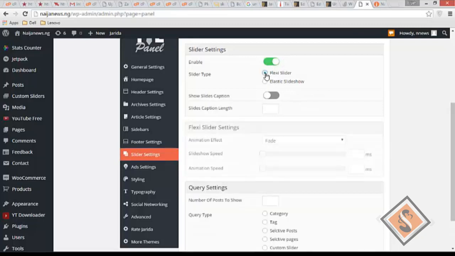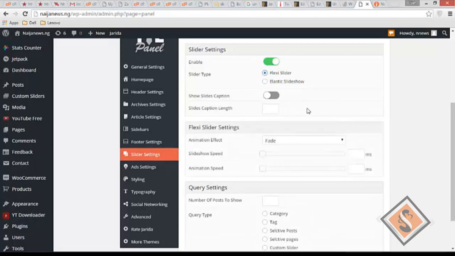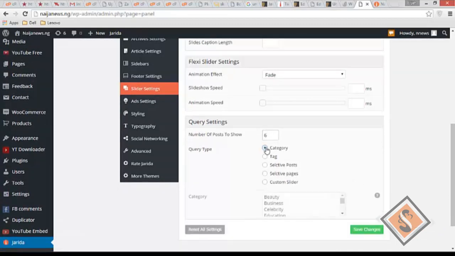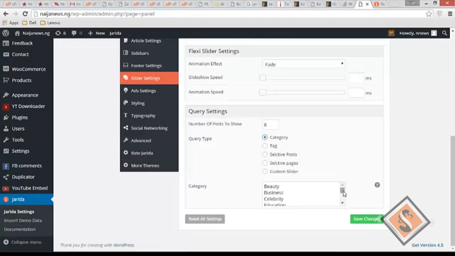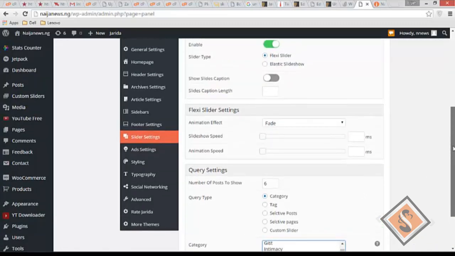So what, flexi slider, okay? Because the elastic slideshow or flexi slider fit, okay. Number of posts to show, less than 6. Want to put it, pick a particular category. Yearly, I'll pick latest. That's why all the news will always follow latest. Okay. Combination speed and slider speed. You determine that.